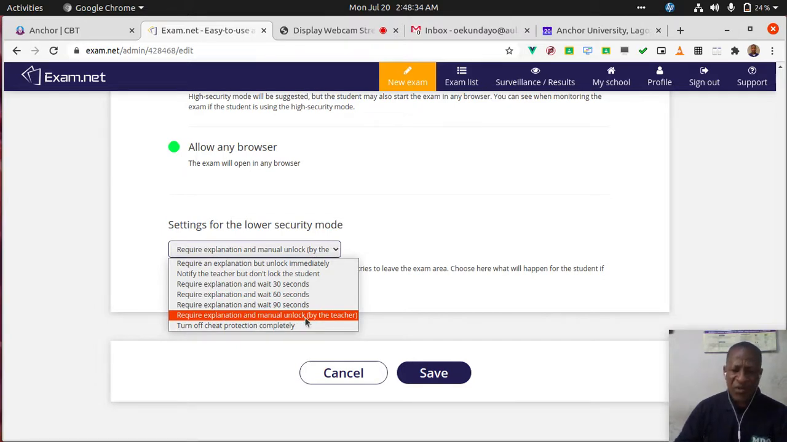So when you put it on manual unlock, it stays locked until the student comes back and shares the screen, and we are able to see what it's doing before it is unlocked by the lecturer. We don't want 90 seconds, we don't want 60 seconds, we don't want 30 seconds. We want require explanation and manual unlock. It must be manually unlocked by the lecturer. Please, this is very, very crucial.